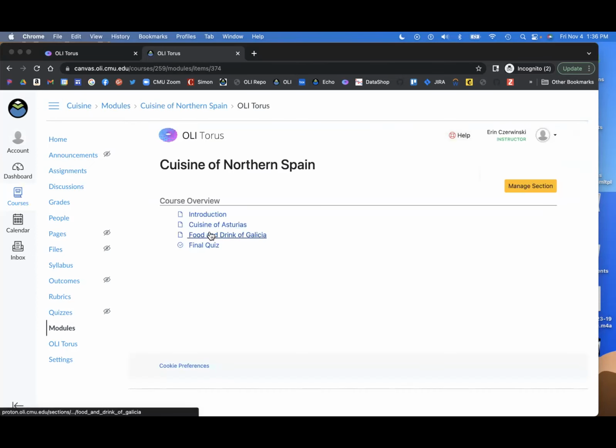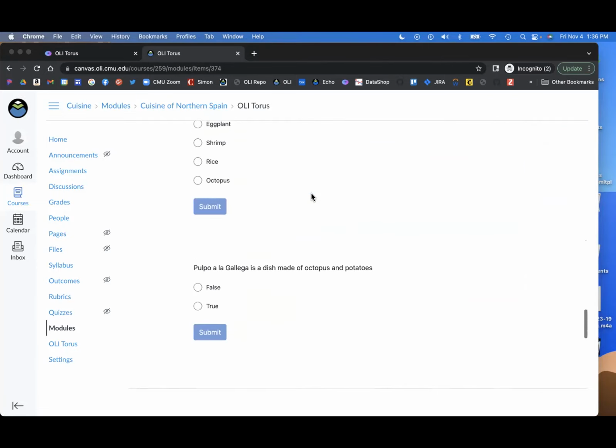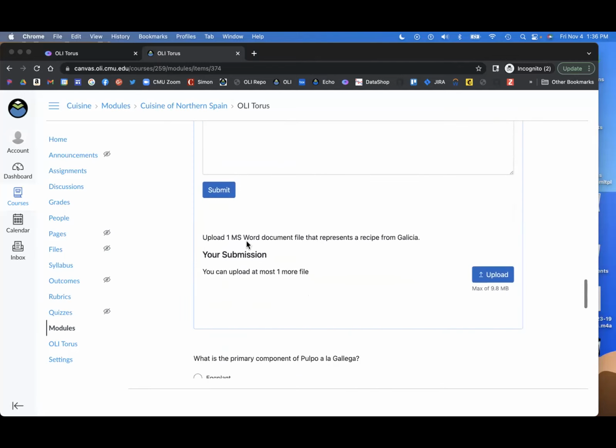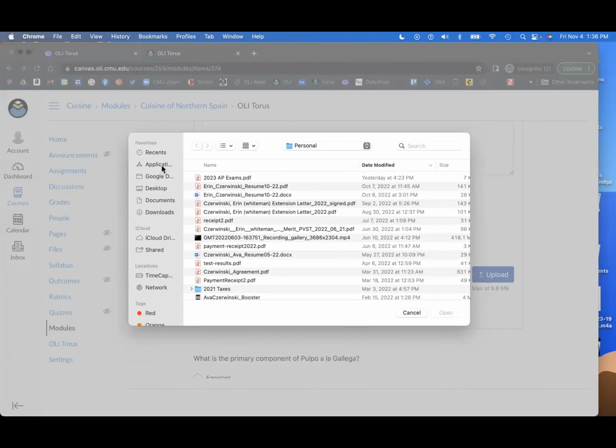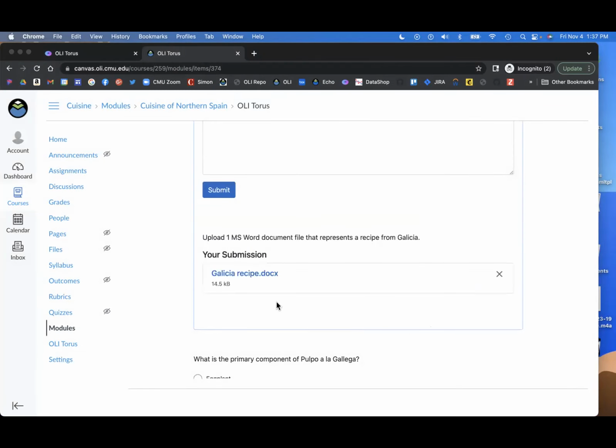I'm going to go ahead and apply it so that then I can show you how instantly this works, essentially. So I believe on this page, I had that file submission activity that I created. This one is actually a pretty bad submission because I wrote, oh yeah, here are the instructions: upload one MS Word document file that represents a recipe. And so as a student, I can go and upload that Word document.